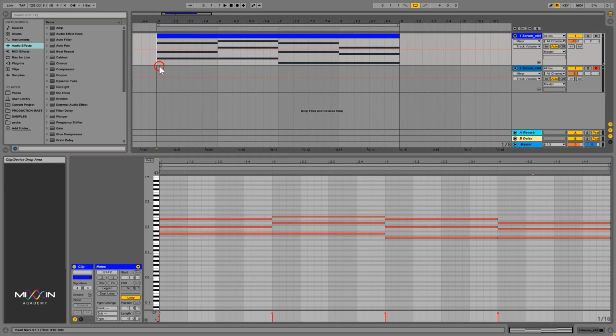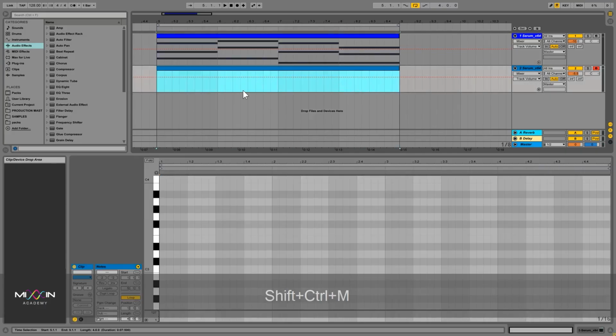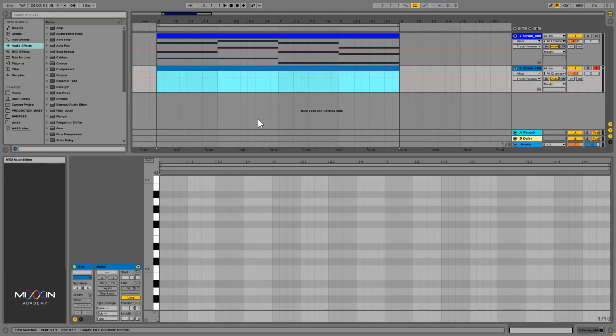Okay, good. Now, what can we do to make a melody on top of this? I have another Serum right here. Using a Control-Shift-M shortcut, I'm going to create a new MIDI clip right here. So in that MIDI clip, I want to write a melody. Okay, so what can I do?